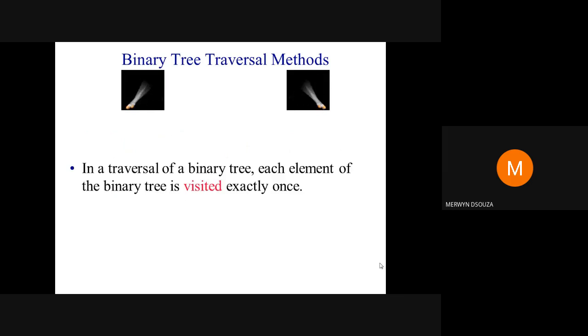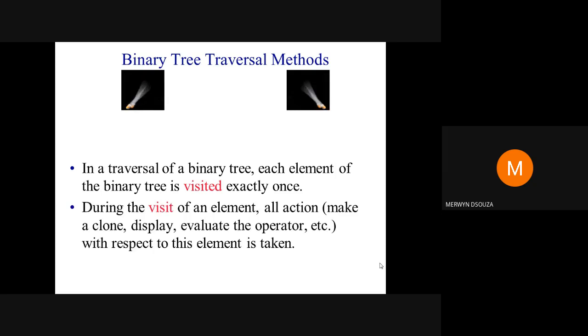In a traversal of a binary tree, each element of the binary tree is visited exactly once. During the visit of an element, all actions with respect to that node are taken. So if you want to display that value, evaluate the operator, or make a clone, whatever you want to do with respect to that node is done.